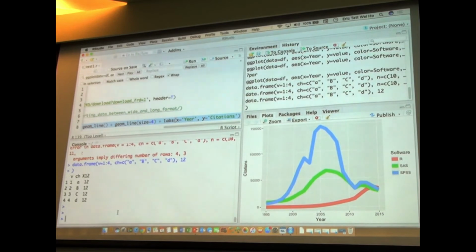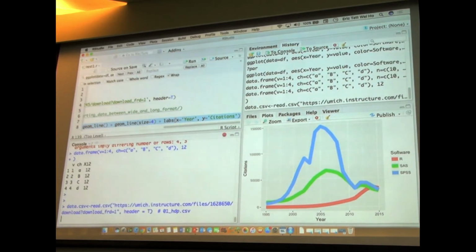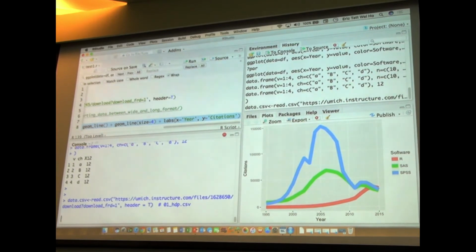Okay. Let me copy paste it. Oops. Downloading the data.